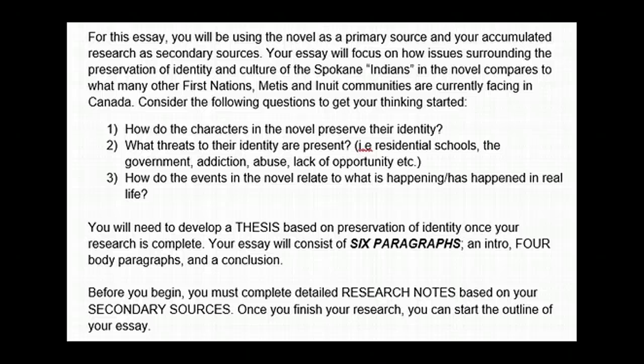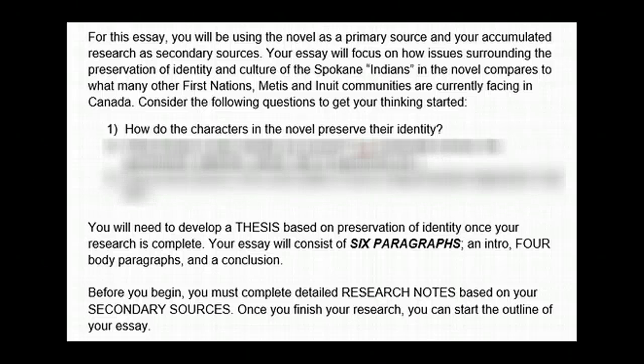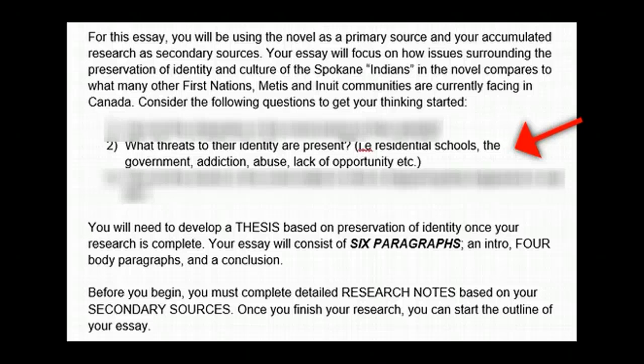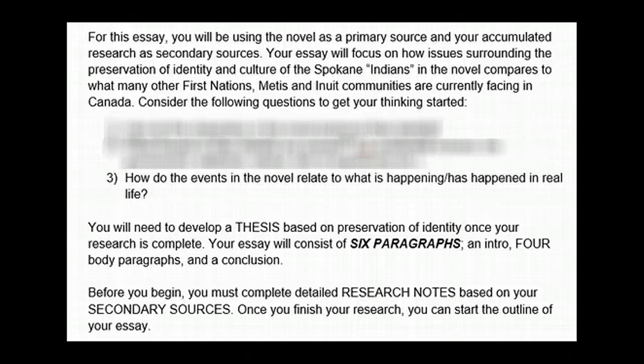So in order to write this essay, consider these questions before you start, even before you start doing your research. First of all, this one here. How do characters in the novel preserve their identity? What threats to their identity are present? And three, how do the events of the novel relate to what is happening or has happened in real life?